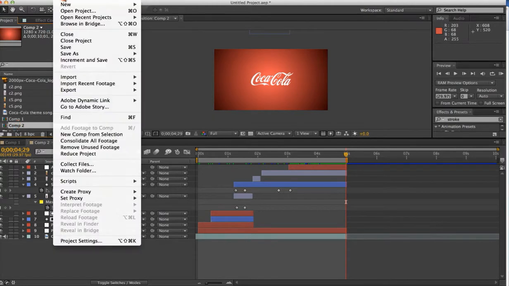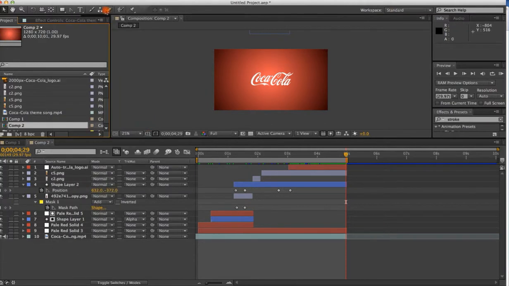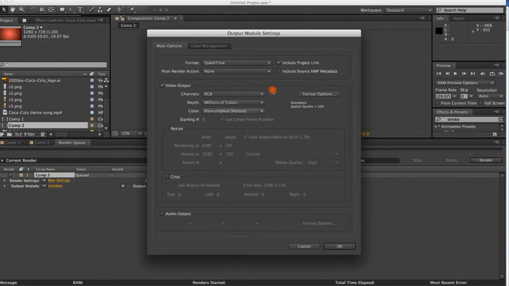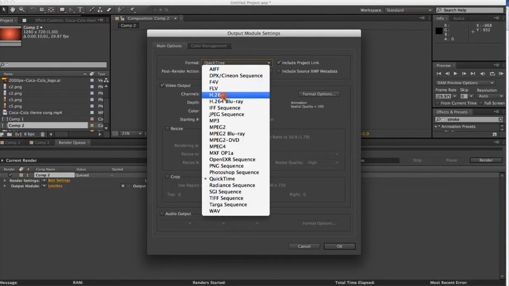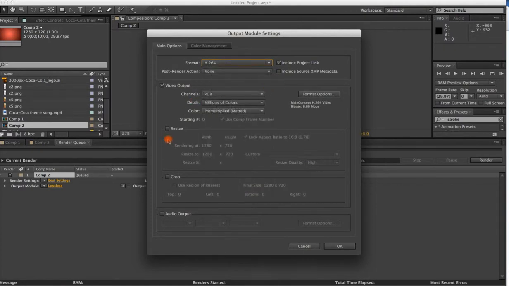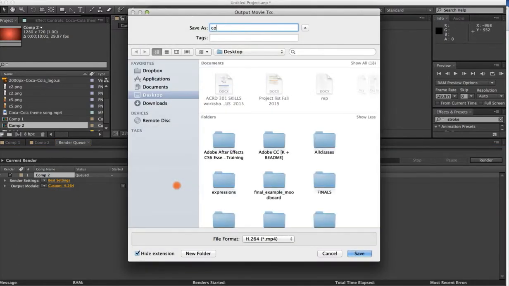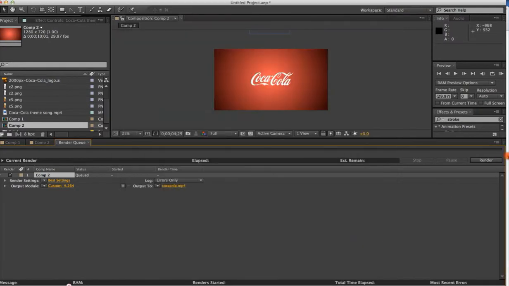What you can do is go to File. If you want to collect all the files, like in InDesign, you can collect all the files using this. Then you can go to Composition, Add to Render Queue. Over here you can select H.264 or FLV for YouTube, with audio output. Name it Coca-Cola, and then render.